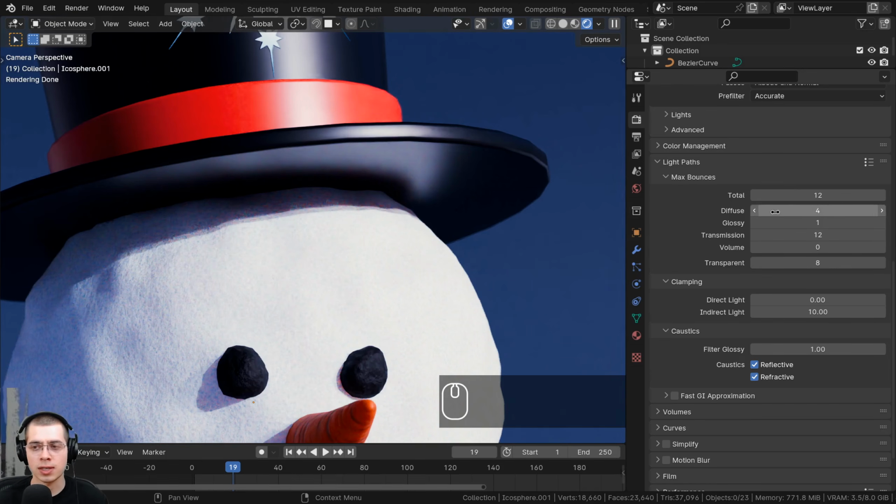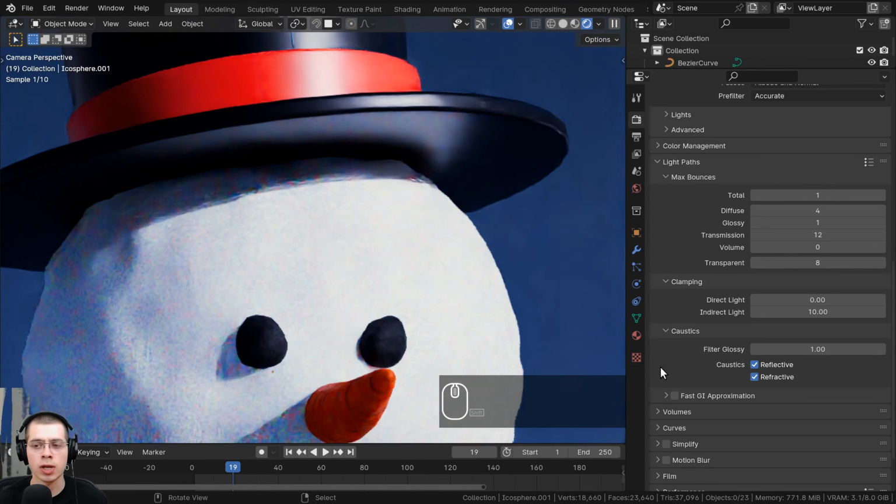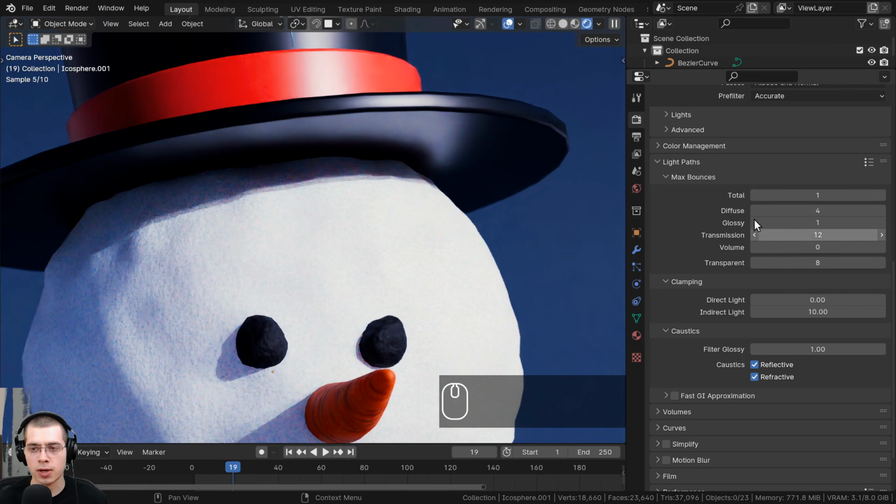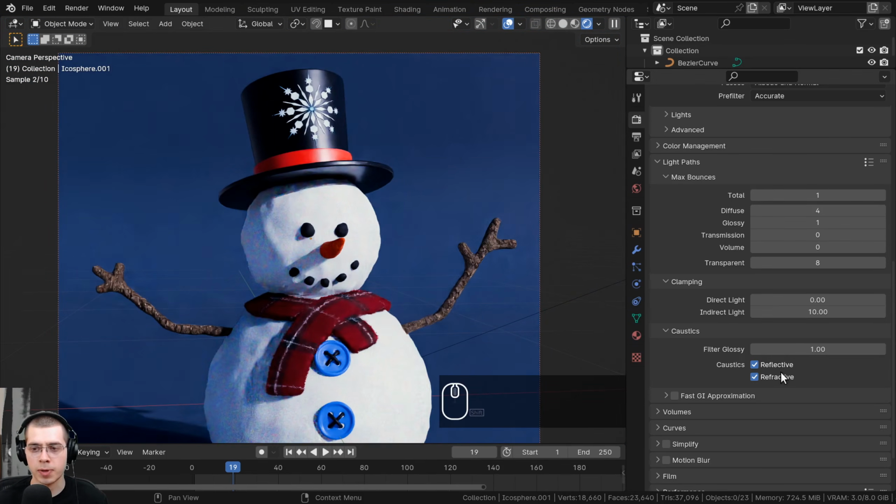So for this scene, we can just take this total and turn it to 1. This will make the total max bounces just set to 1. And then we could also turn some of the other ones off. So I'm just going to turn the transmission to 0 because we aren't using any transparency. And then this transparent we can turn to 0.